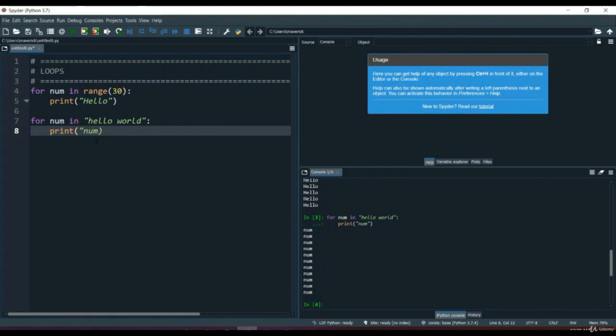Now if we remove this and run again, you see, now it is printing the value of num. For the first time, the value of num became h and it printed h. Then next time the value of num became e, it printed e. For the third time the value of num became l, it printed l. And it goes on until the last letter is printed and the loop ends, because that's the range of the loop.